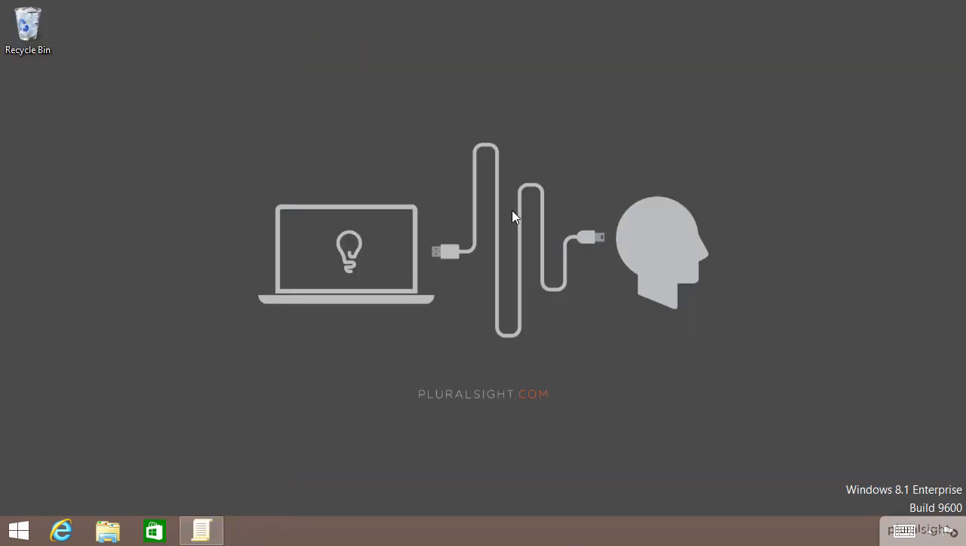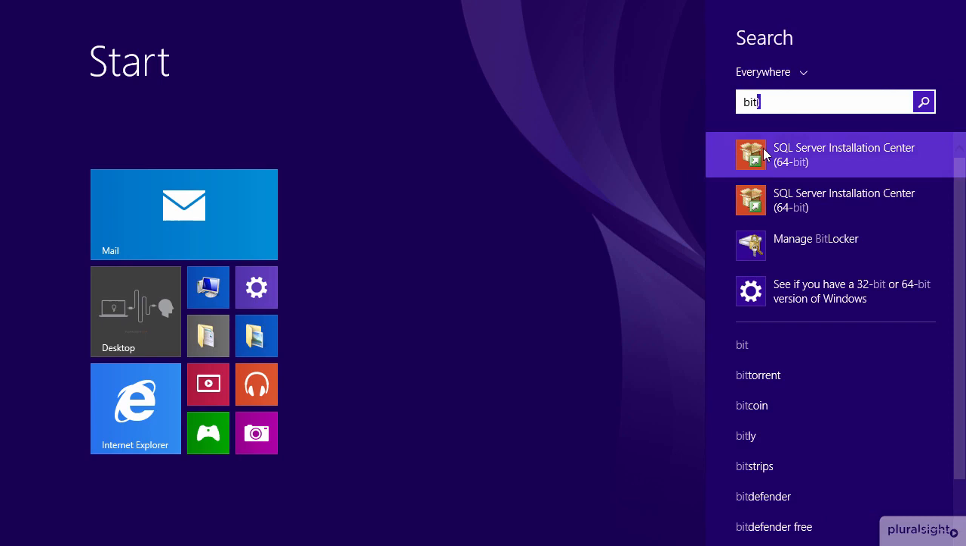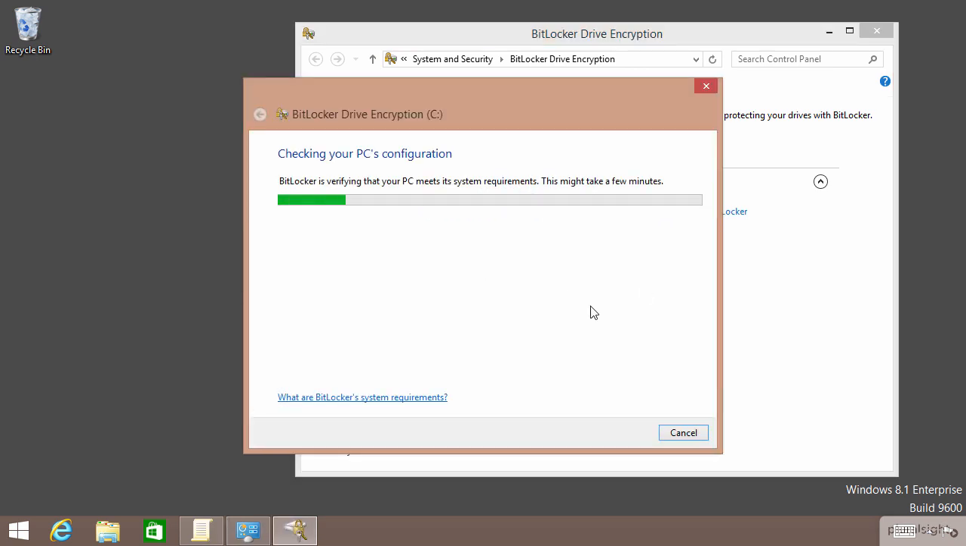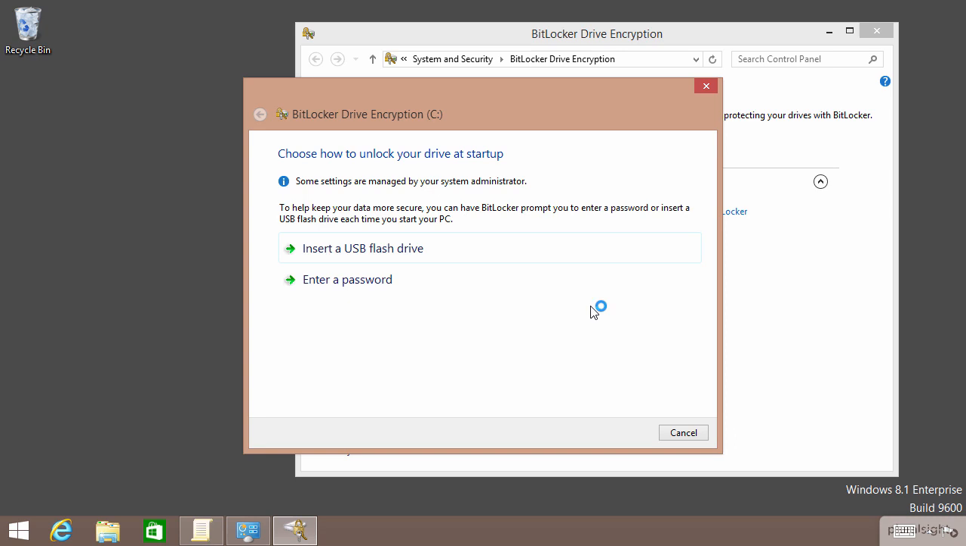And let me just bring back up the BitLocker screen here so that we can take a look at how this would be enabled now that we've sort of hacked the settings here in the local group policy. I will choose here to turn on BitLocker, and now you can see that we are checking the PC's configuration, and we're now able to configure BitLocker with either that USB flash drive or with a password.